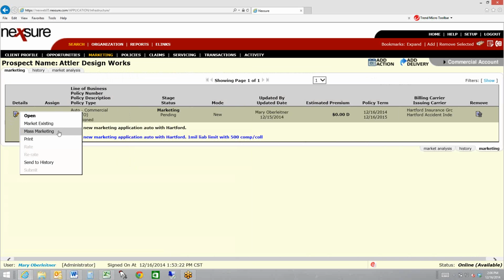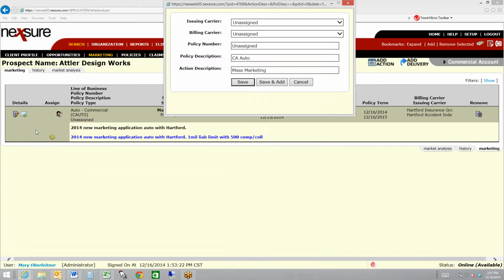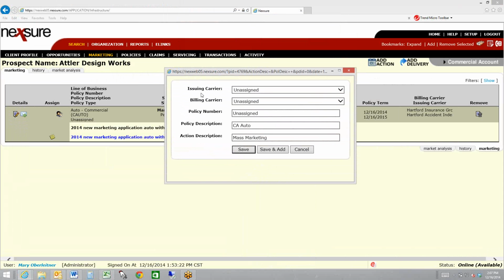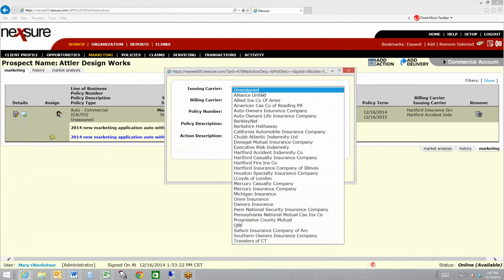The other option is Mass Marketing, and what this does is it allows me to choose the carrier, and then it creates the marketing record, adding the carrier to the header. So I'm going to start with that. So Mass Marketing, and when I click on the Mass Marketing option, it brings up this pop-up window here. And this is where you'll choose the carrier that you want to market the record with. So if you want to keep track of the different carriers that you're sending the marketing information to, this is how we do that. So I'm going to go ahead and select my issuing carrier here.